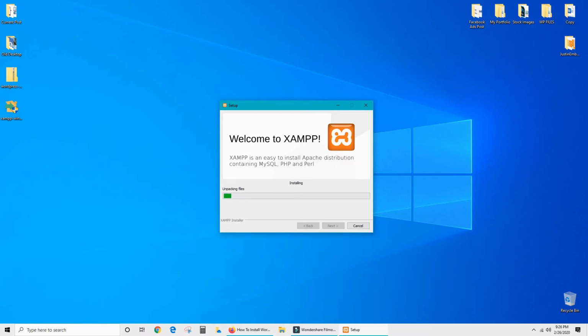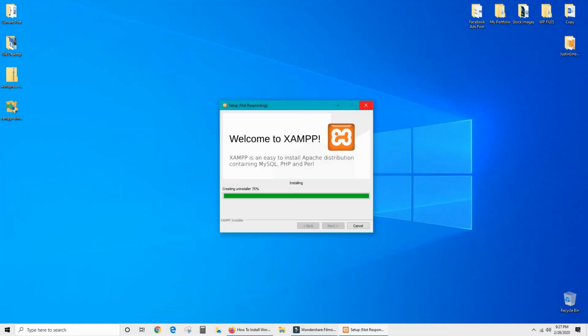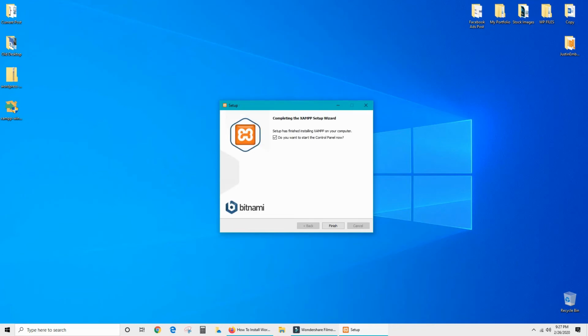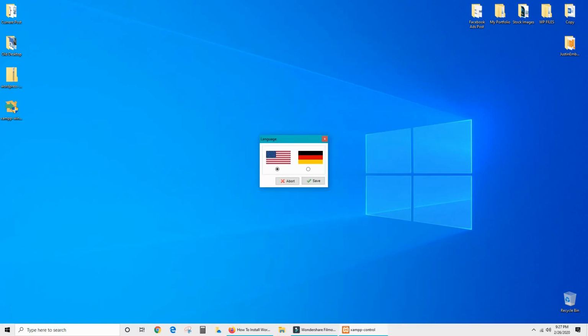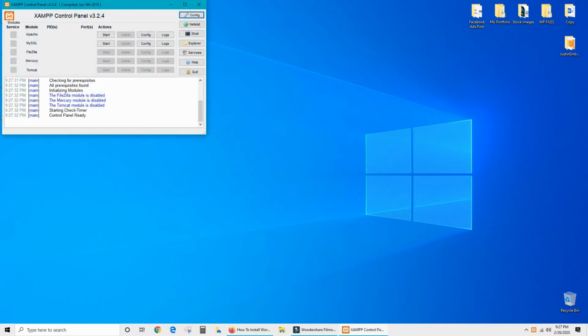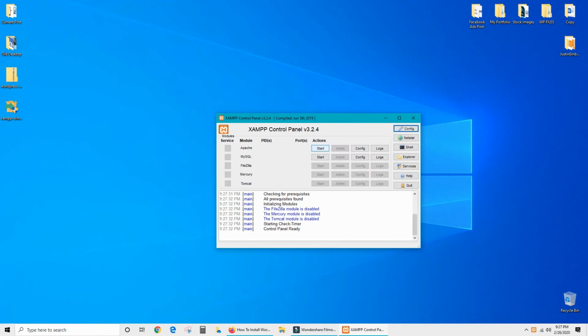Now the installation has begun. Depending on the speed of your computer, this could take a couple minutes. All right, when the setup finishes, do you want to start the control panel now? You might as well. Just click Finish. All right, you're going to want to start Apache and start MySQL.